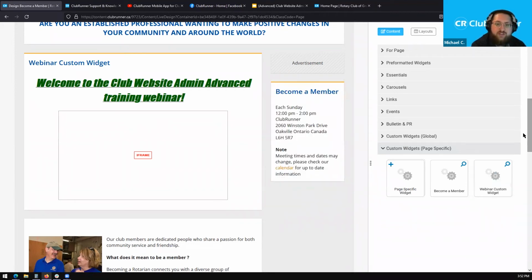Now, there's one other widget that I'd like to show you, which is the Facebook feed plugin widget. What this will do is allow you to take your club's Facebook feed and display it directly on your homepage, much like how we just embedded the video from YouTube. This Facebook widget will allow you to do something very similar with your club's Facebook page.